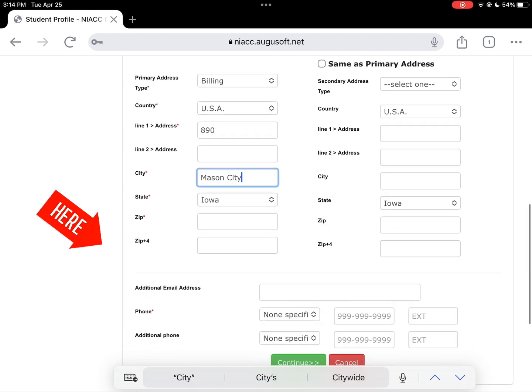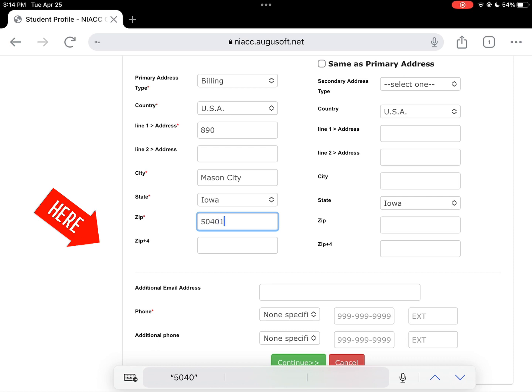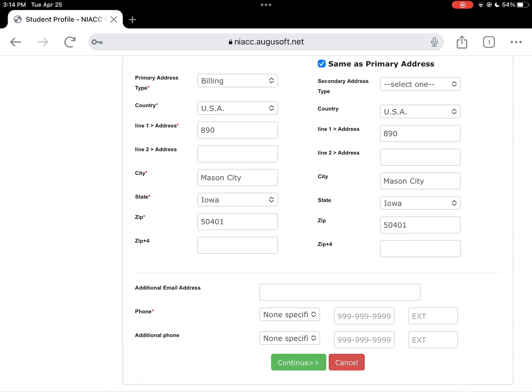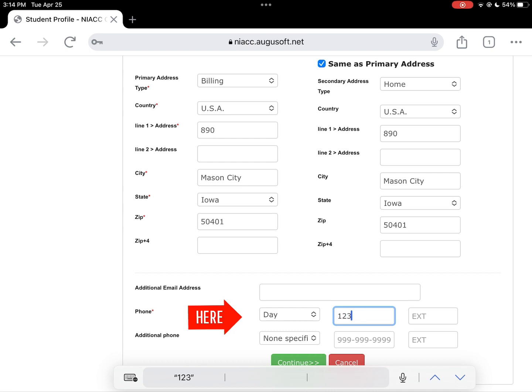In the event that you want a secondary address, you can put that on the right, or you can simply select same as primary, and it will autofill. When creating a phone number, this needs to be a primary phone number where you can receive notifications and class changes. If it is for a child, please use parent phone number.